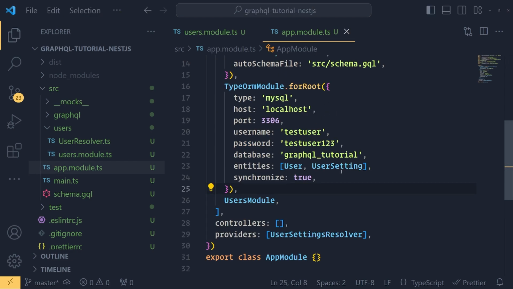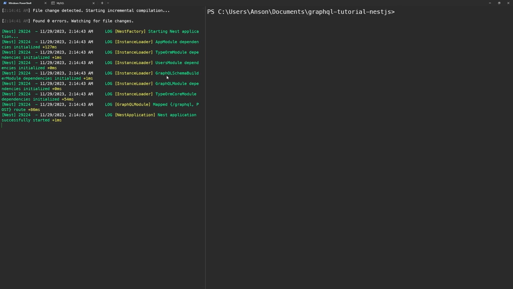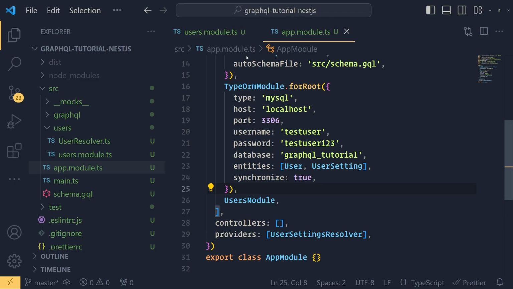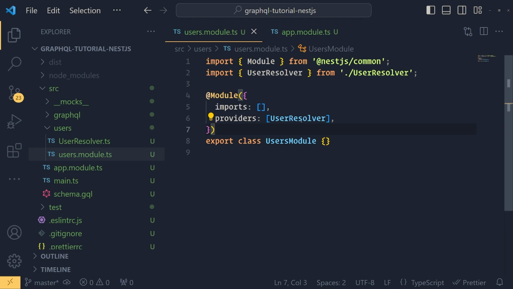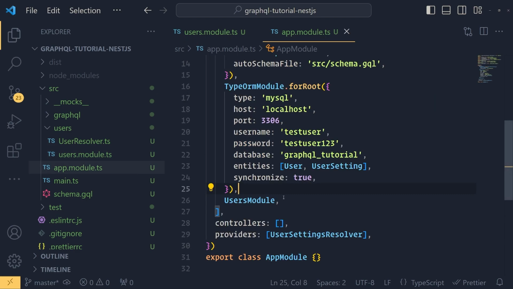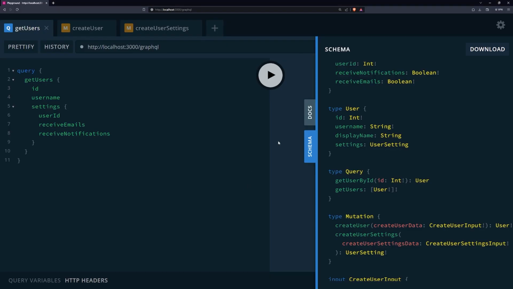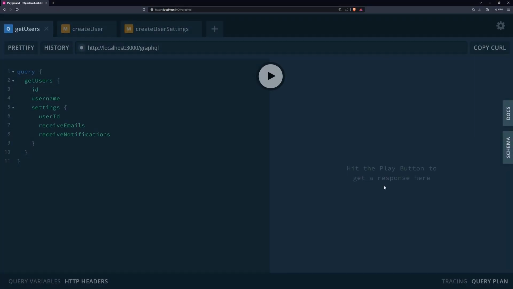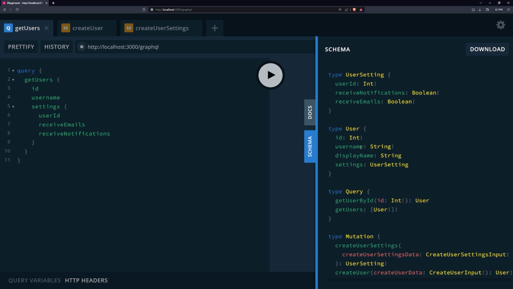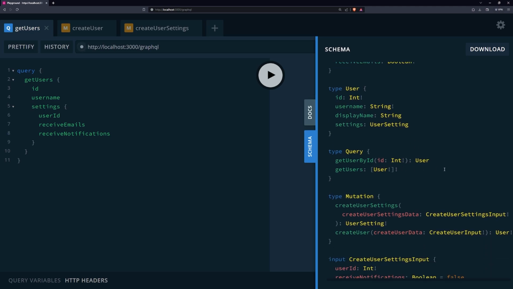Okay, so now you'll notice we actually don't have any more errors, because right now user module has the user resolver as a provider, and app module imported users module. So if I go back to my GraphQL Playground, I have no issues with using any of these queries. It's almost as if nothing happened.